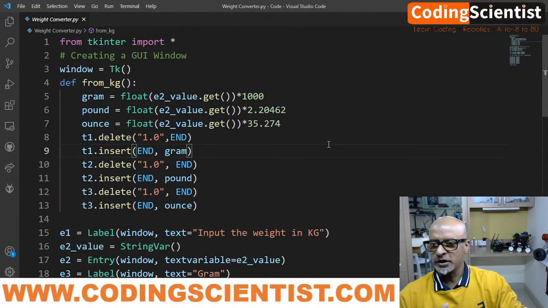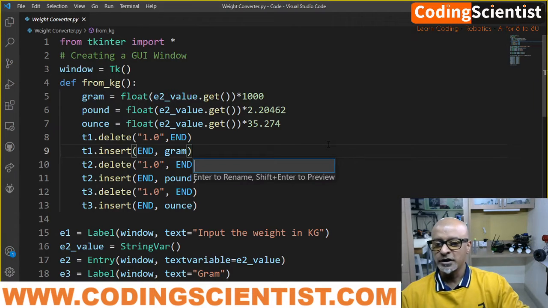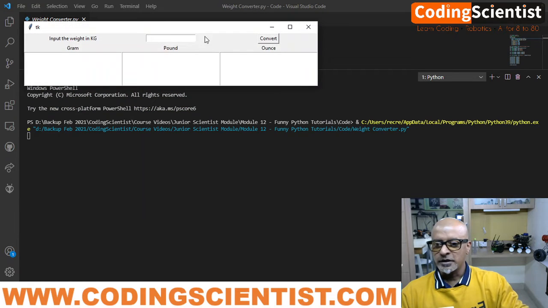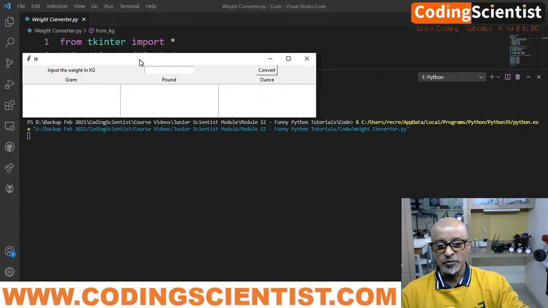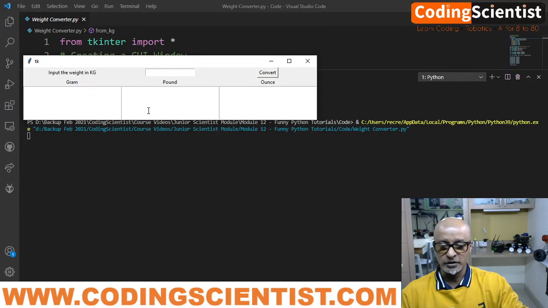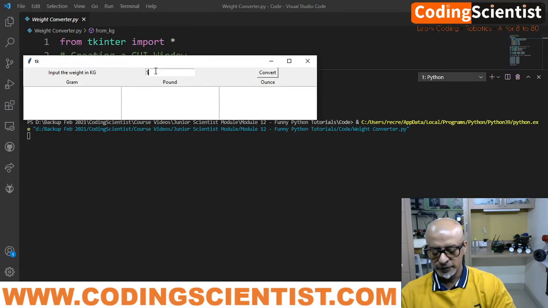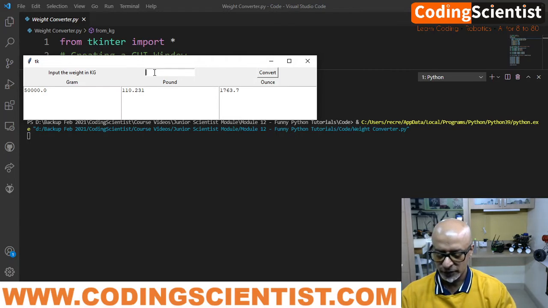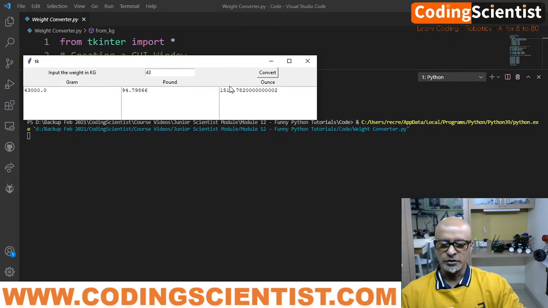So let me just quickly run this program and show you how it works. All right, let me run, and there you can see this beautiful window. You can modify the colors of this window, and the look and feel, everything can be done in this app, guys. It's pretty interesting. Now input the weight in kilogram, let's say 50. Okay, now I click convert, and there you go, it converts into gram, pound, and ounces, right? So you can do tons of other things, say 43, convert, there you go. So this works perfectly.